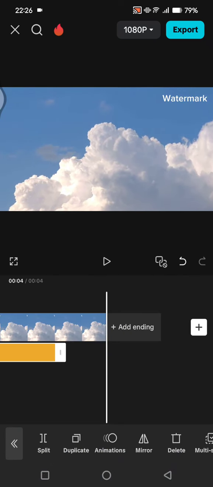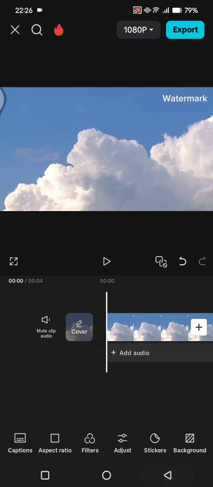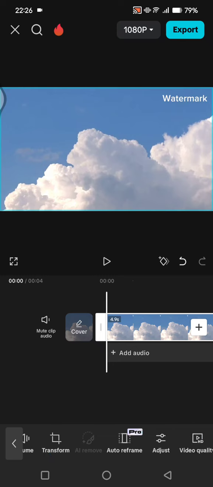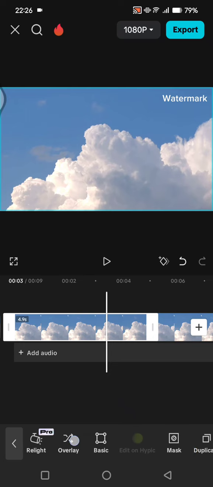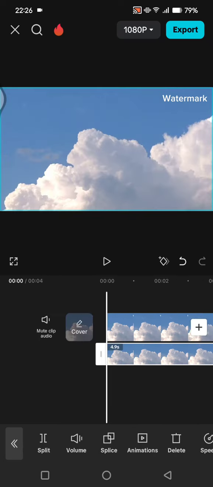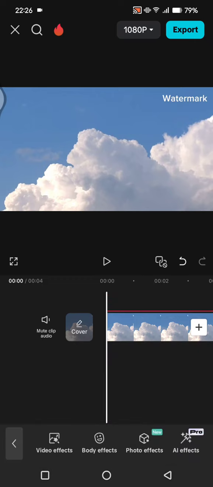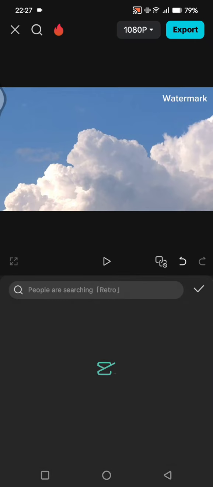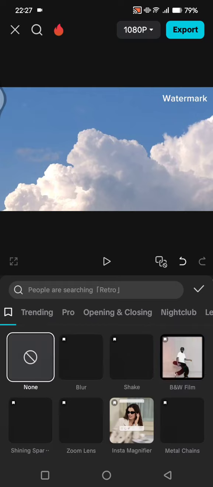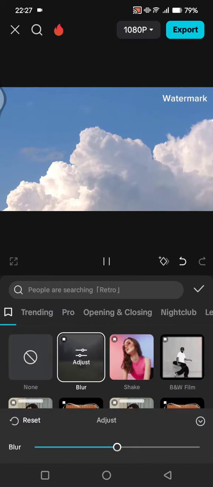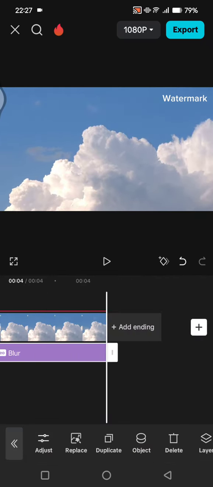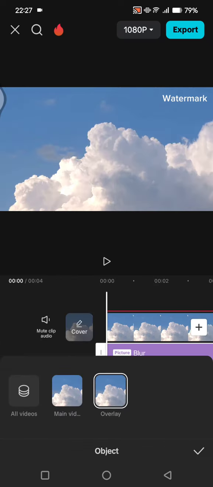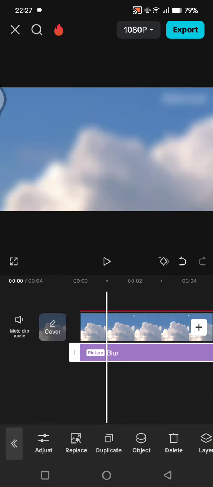That's the second way. And the third way and the last way is that you can add a blur effect. So you can copy and paste the clip first, duplicate and click on one of them and make it as overlay just like this. And let's go to the video effects and then find and add the blur effect, this one. Adjust the blur to how you like it, click on a check icon, adjust the duration, and now tap on object and tap on overlay. So now the blur is applied to the overlay.